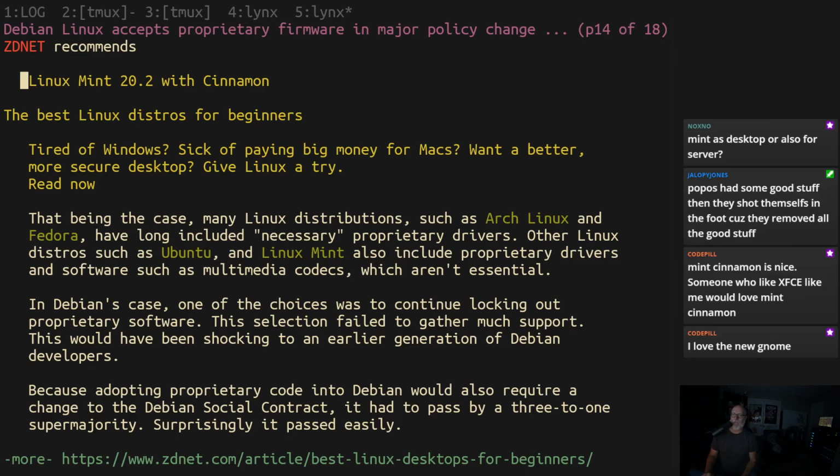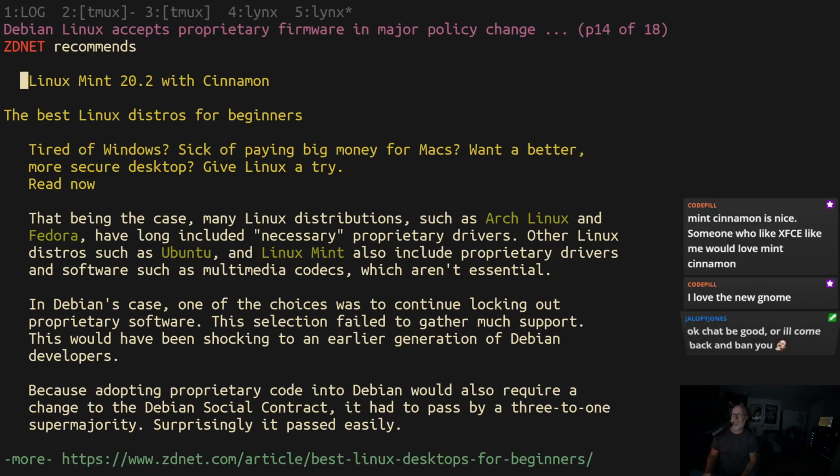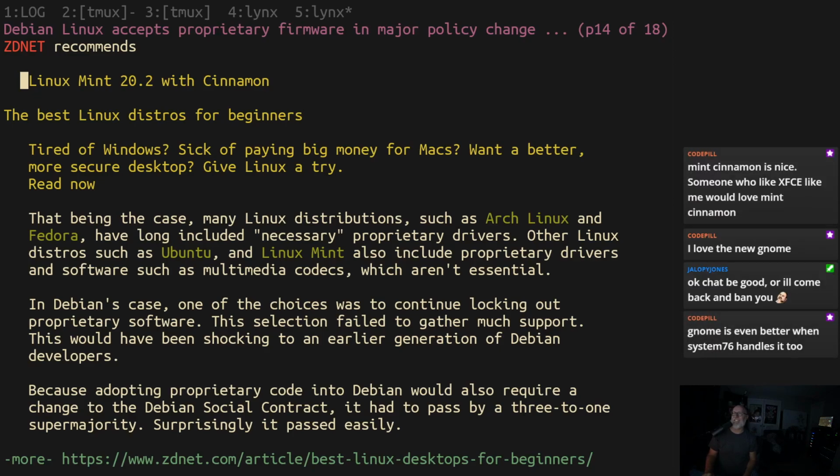Anyway, so in Debian's case, one of the choices was to continue locking out proprietary software. Sounds like Debian. The selection failed to gather much support. This would have been shocking to an earlier generation of Debian developers. That's why I'm reading this.